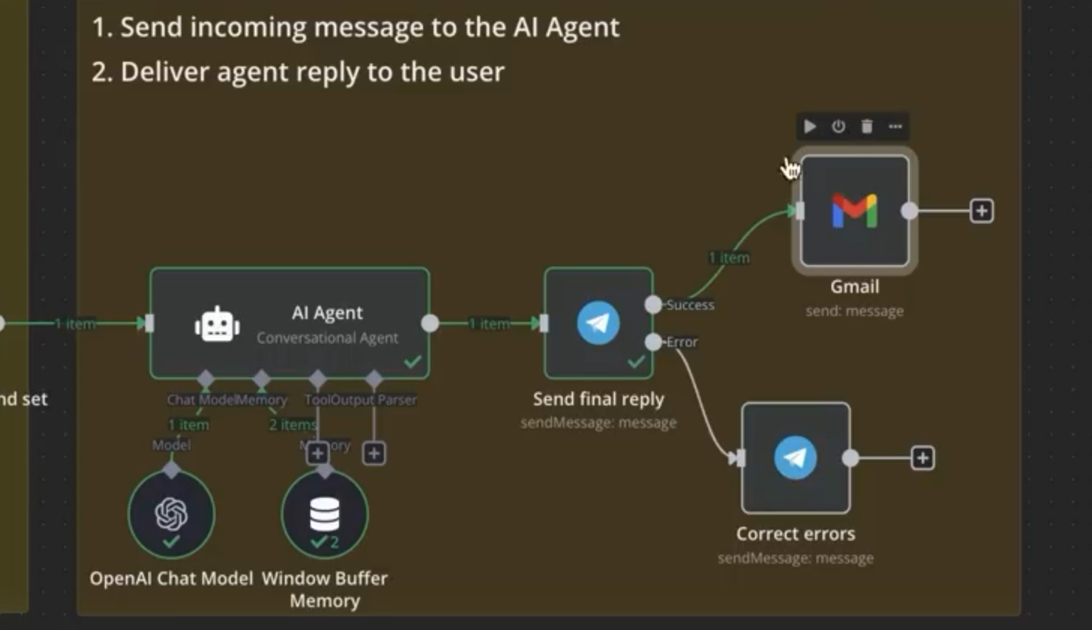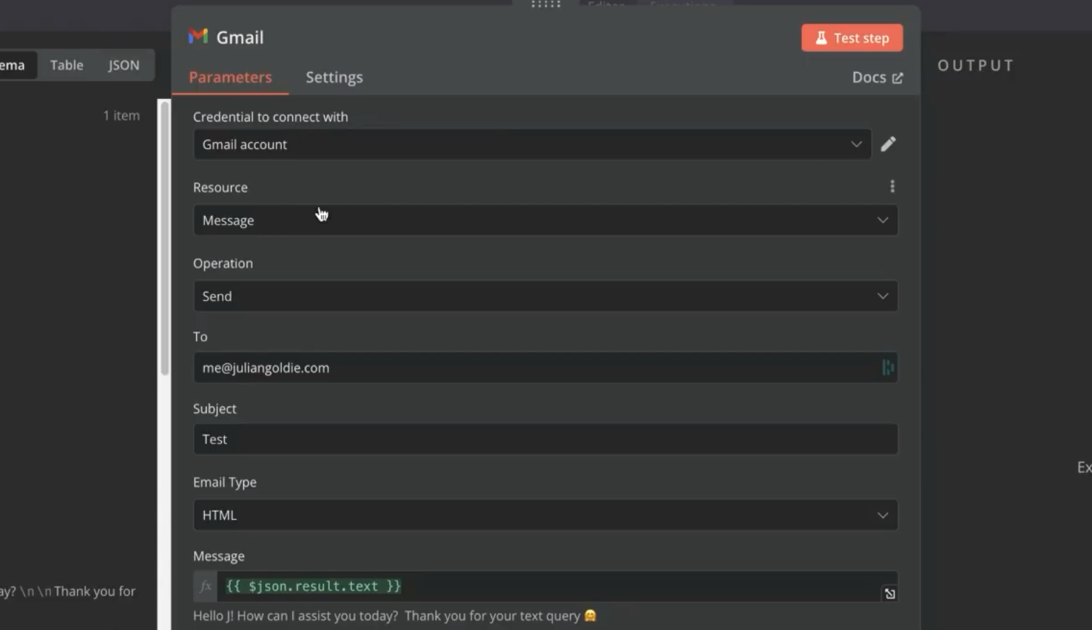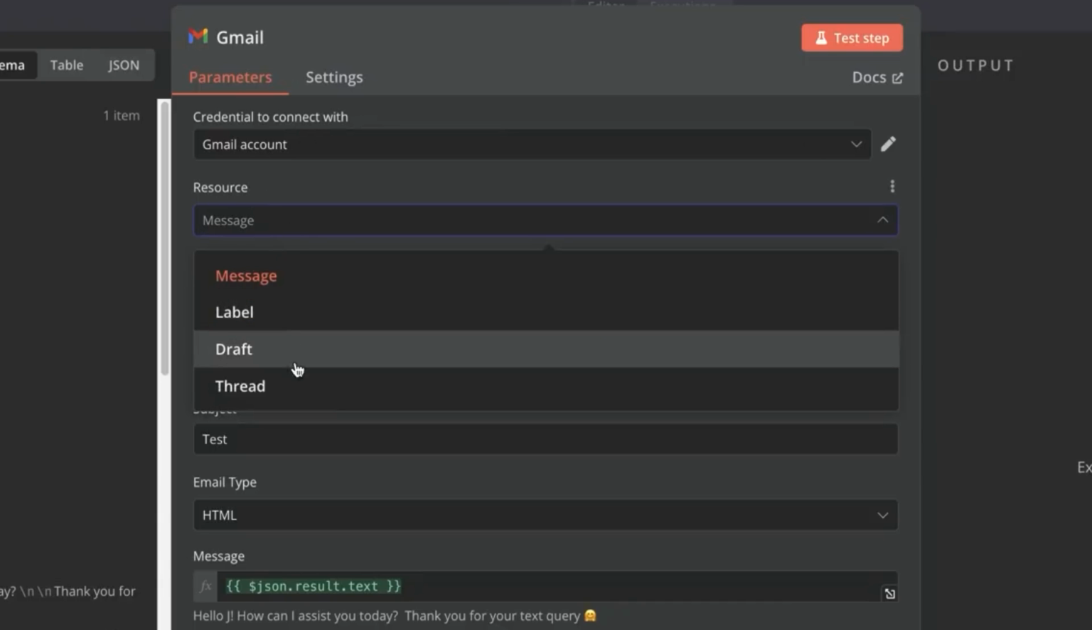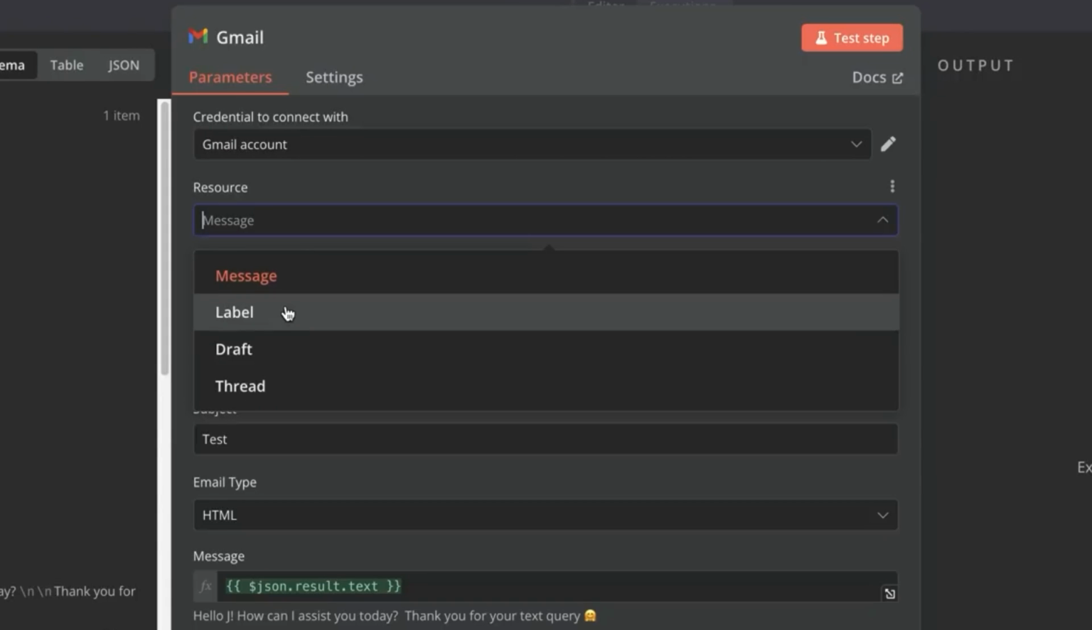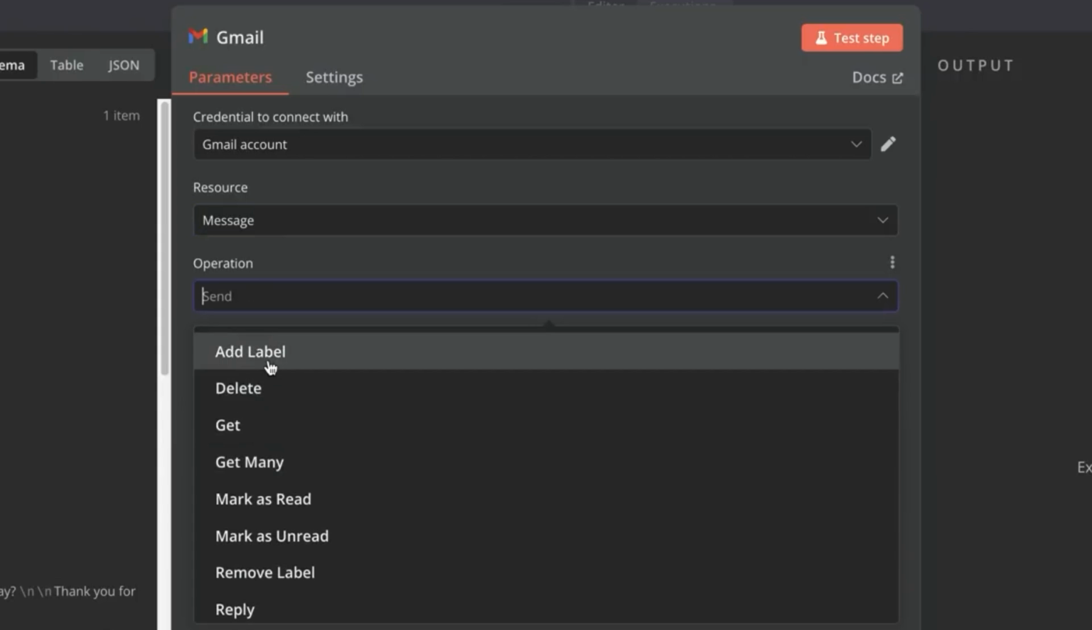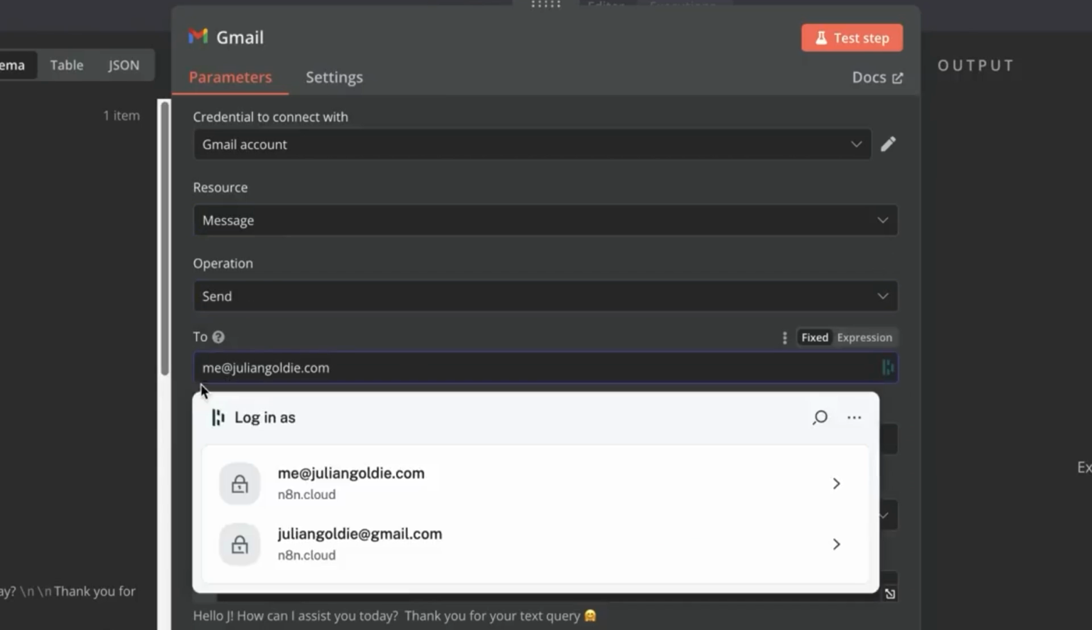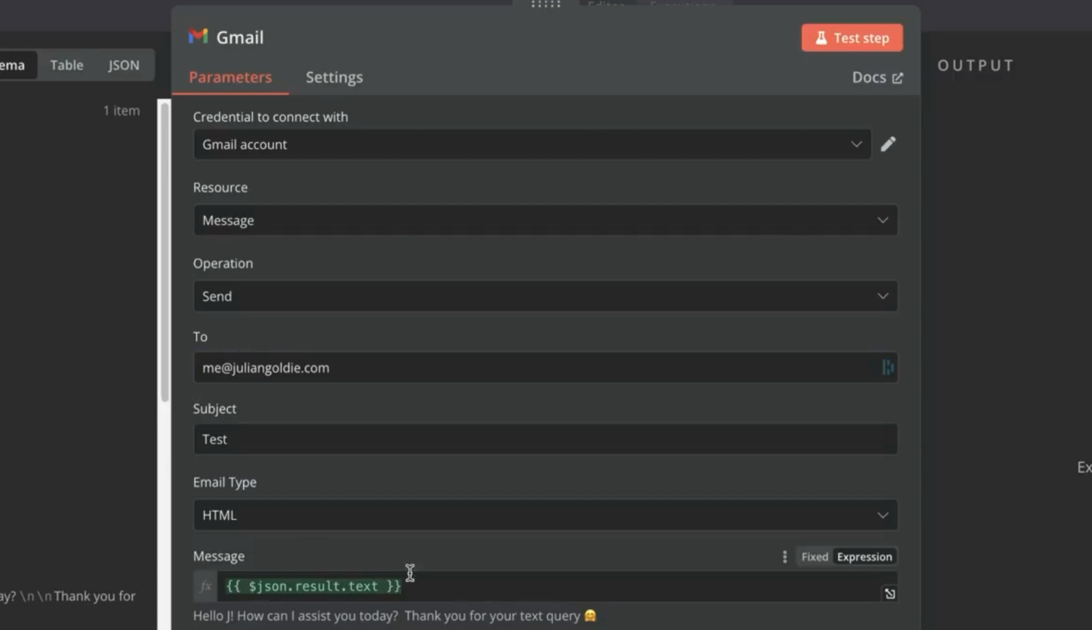So for example, if you wanted to send an email based on the Telegram bot, you can see right here, you can select your Gmail account. You can choose whether to label, draft, thread, or message, right? You could just create a draft if you don't want the AI agent to start sending off random emails. That's the operation, like add, label, delete, get, etc. You can choose who you want the email to go out to, and then you can select your message, which you can take as the output, right? So you just drag in the text from the output and plug it in there.